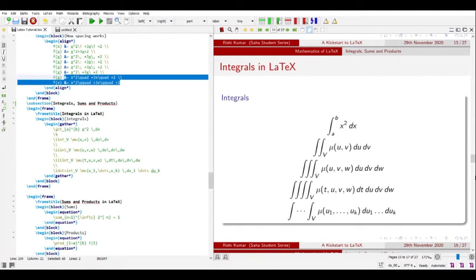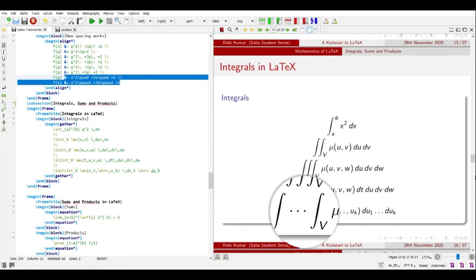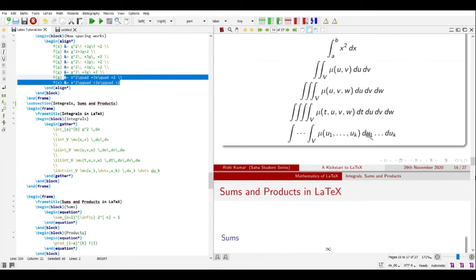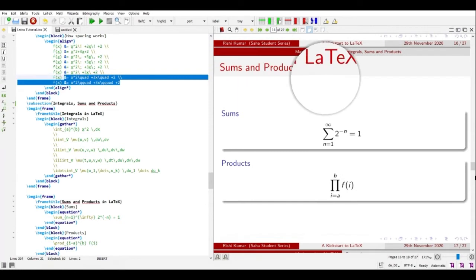Okay, so now we come up to integrals. Integrals are pretty simple. You just use this command right here, backslash int underscore. As I said, this is also treated as an operator. So if you have underscore a, that gives you the subscript, and superscript b gives you the upper limit. So this is how the entire integral operator functions. Then there are multiple integrals here, the double integral, the triple integral, and then the dotted integral. There is also backslash oint, that is your closed integral. But I haven't included it here. I don't know why. So let us go on to sums and products.